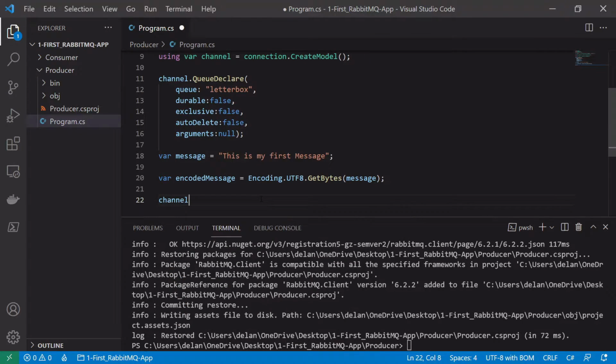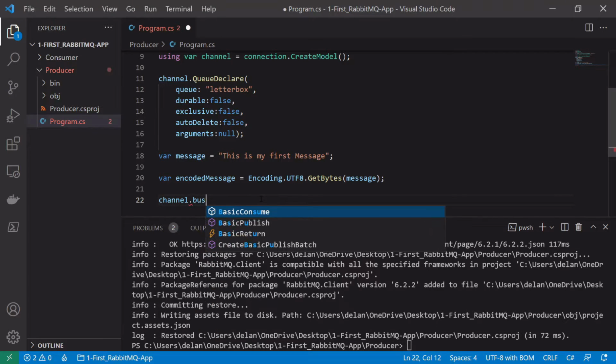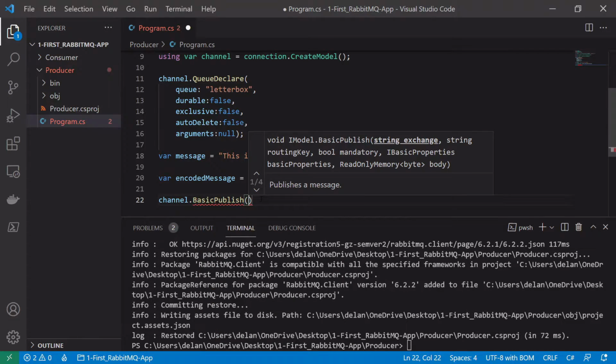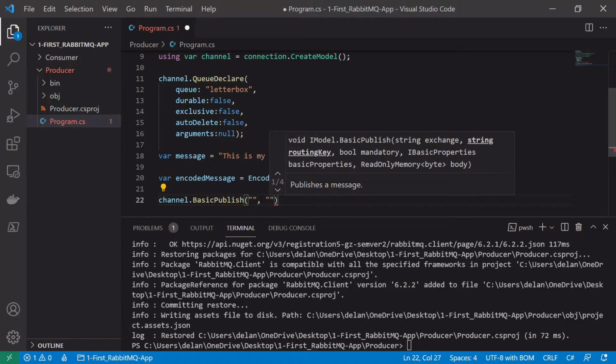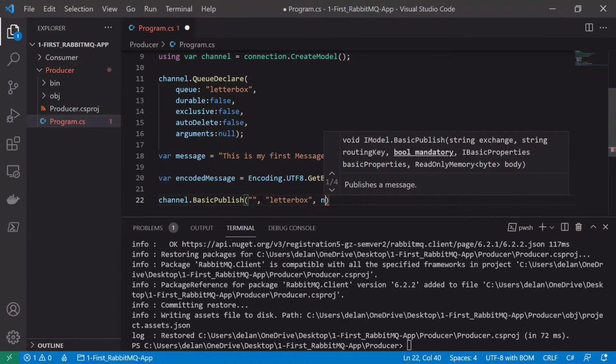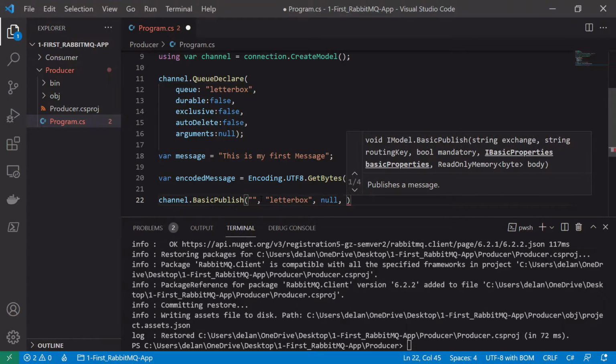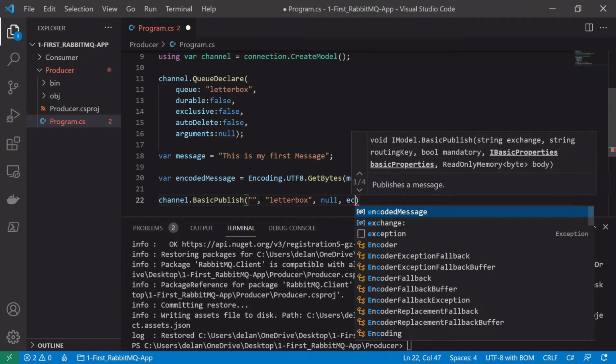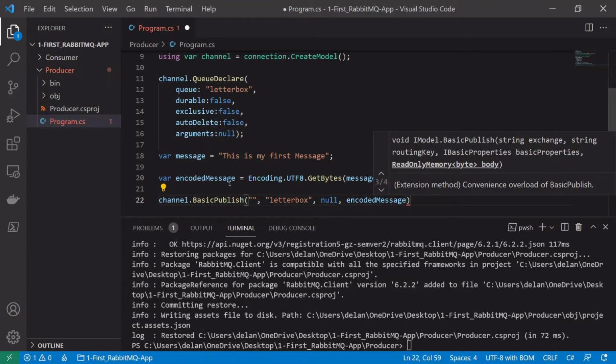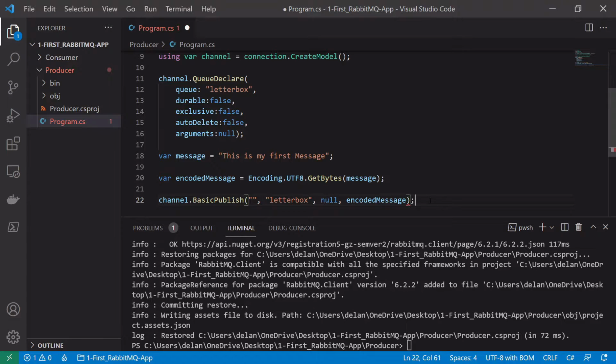So we use the channel, not the connection, and we're going to use a BasicPublish. So the first parameter of this is the exchange we're publishing to. We always have to publish to an exchange, but in this simple example we can just publish to the default exchange, and we do that by adding a blank string here. And then the routing key will be the name of our queue, so letterbox. And then we pass null and also the body, so the encoded message. So we can see the basic property is null and the encoded message then as the body.